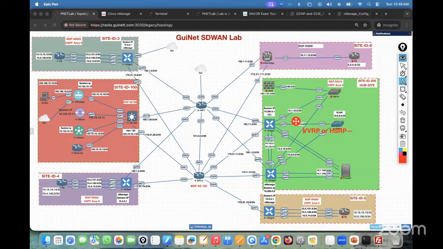VRRP or HSRP are part of FHRP. What is FHRP? First Hop Redundancy Protocol. They provide redundancy at the gateway level. If you have a PC and you manually set the gateway to a particular interface IP address, and this IP goes down, then you have to change the gateway to another router so it can access any destinations.